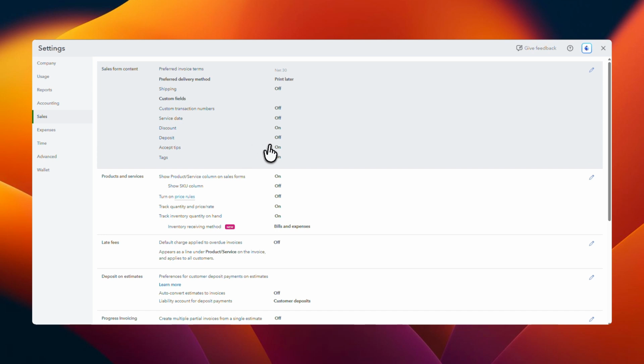And that's all there is to it. With just a few clicks in your settings, you can enable tips on invoices and create a smoother payment experience for your customers.